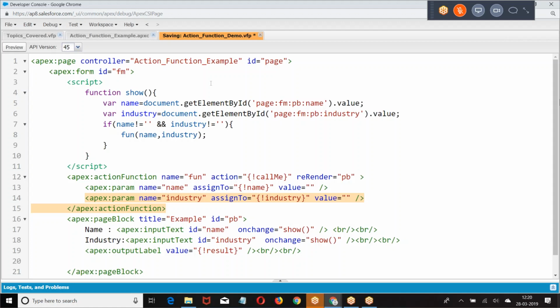What was the requirement? Whenever the change occurs, it will go to JavaScript, and verify whether the values of name and industry are entered. If they are entered, then only call the method from the Apex class. Now say you have a requirement like this: enter the username and password. After entering the username and password only, go to the server and check whether they are valid or not. If you don't enter the username and password, don't send it to the server; throw the error message here itself.